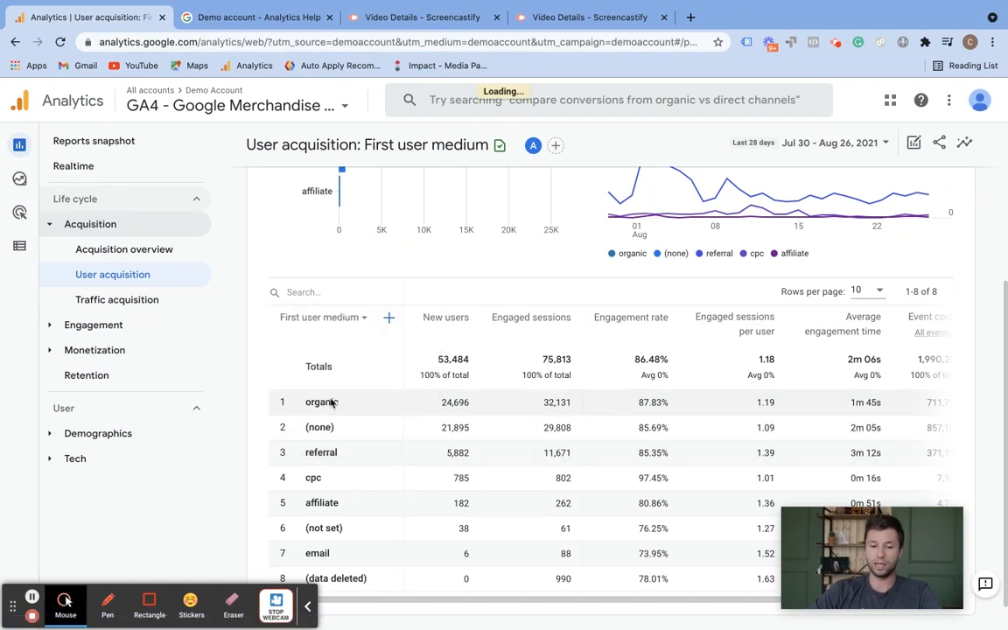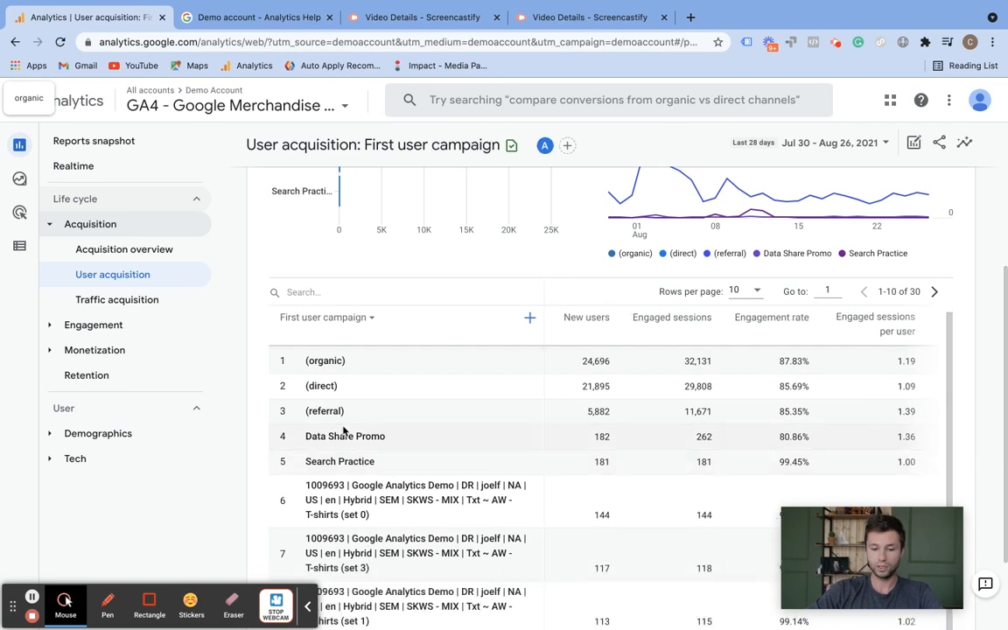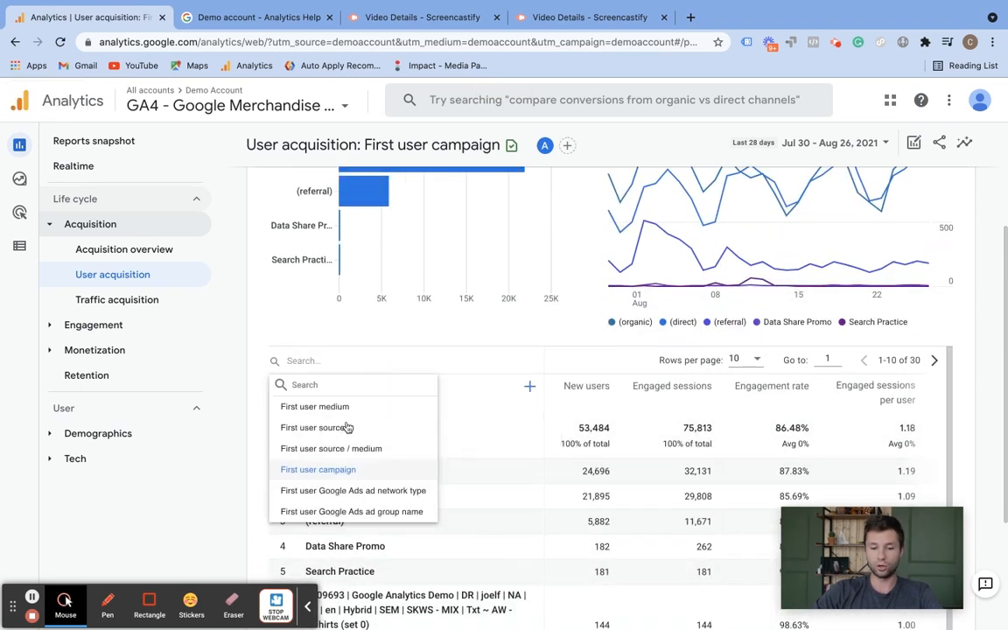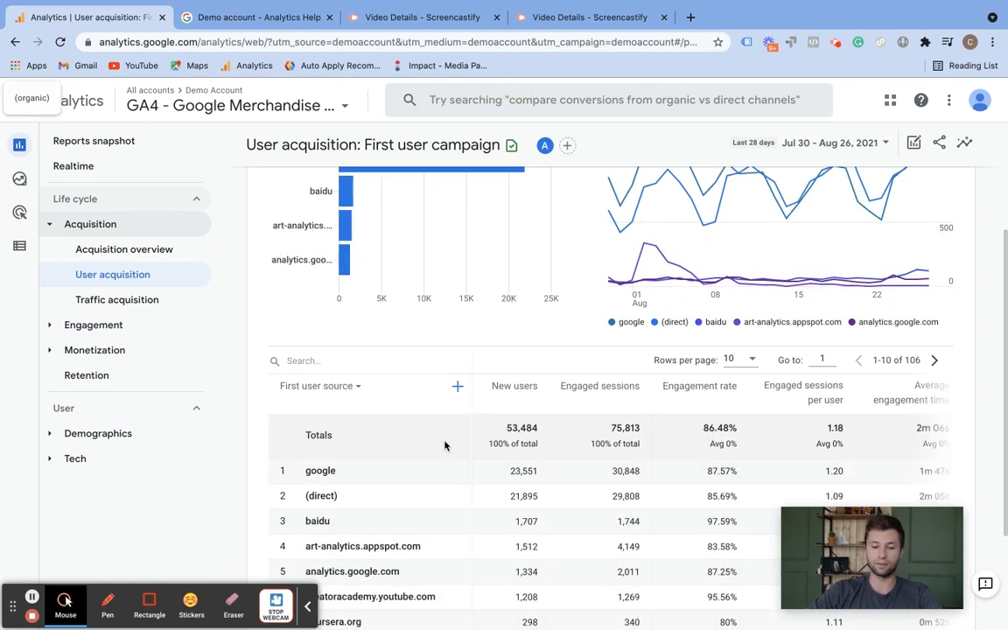So we can click, and this is based on the UTM parameters that you have created. So here are the different UTM parameters, or you could filter it by source medium, whatever you would like, or whatever data you would like to see inside of there. You can also come through to whatever metric you want to see.